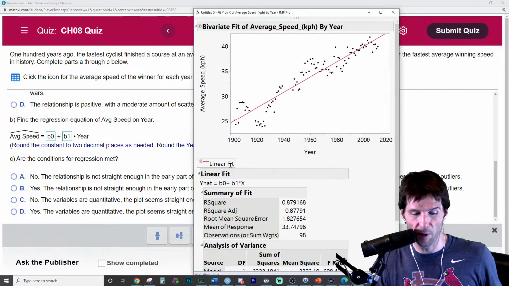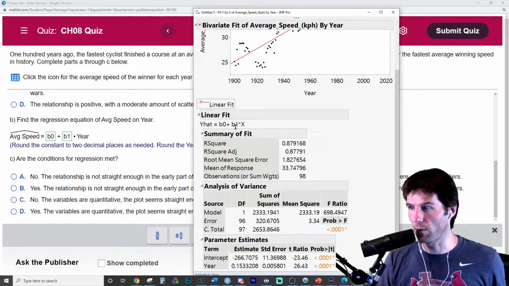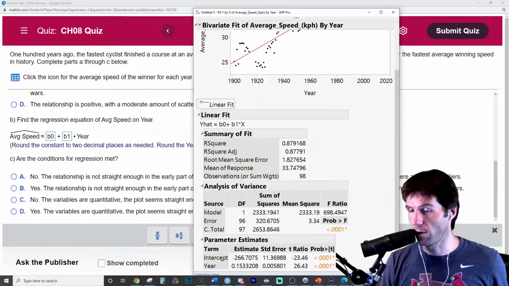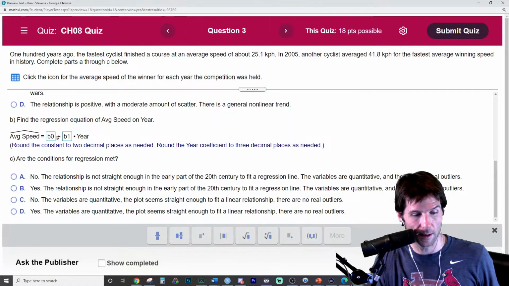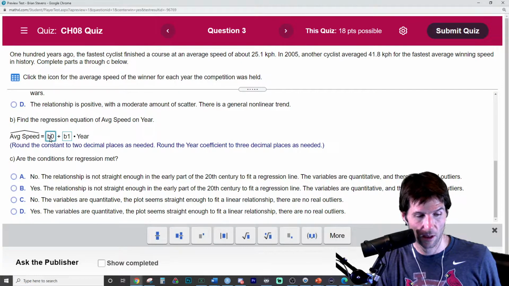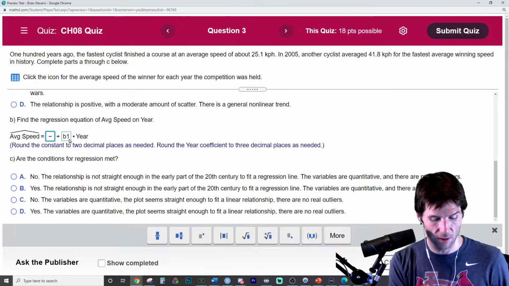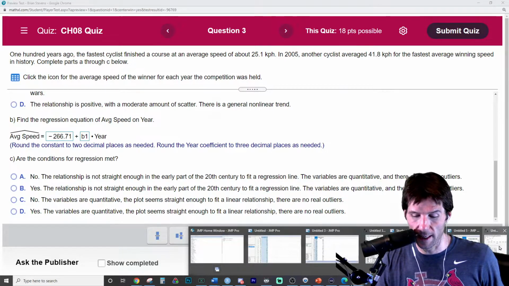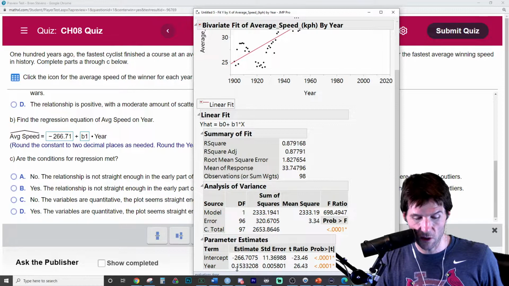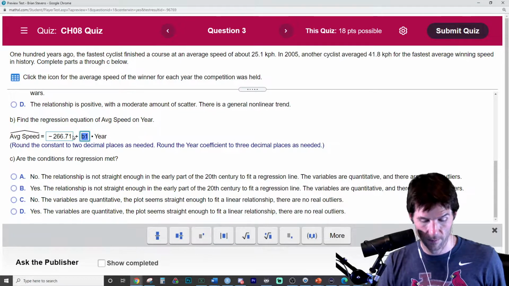So we need to take from our output, which I've changed so you can't find them, the intercept down here, negative 266.71, because that's rounded to 2 decimals. Make sure there's a negative. That's a big mistake too. And then we need to take the slope, which is 0.153.